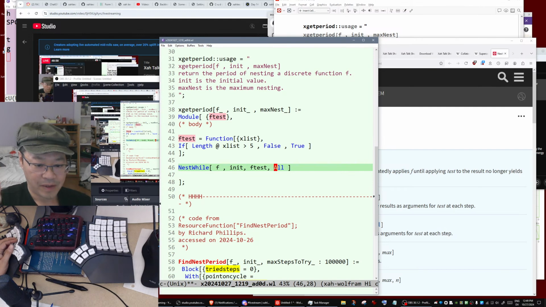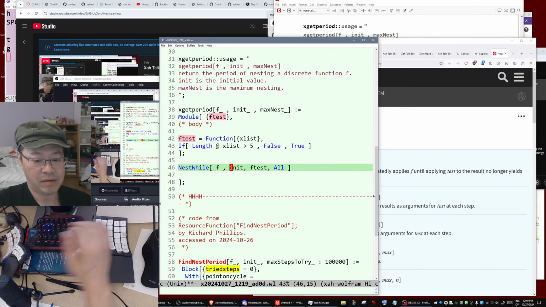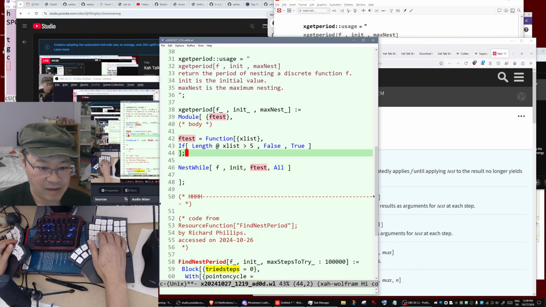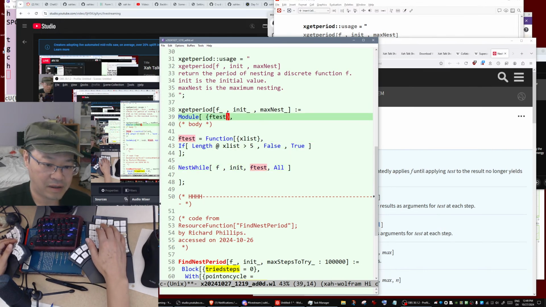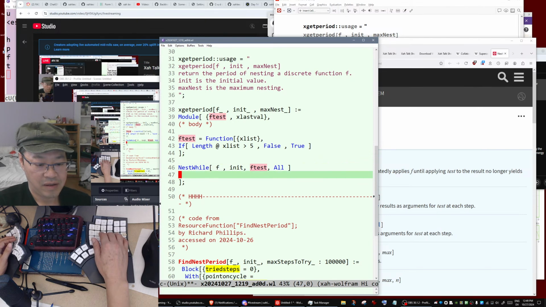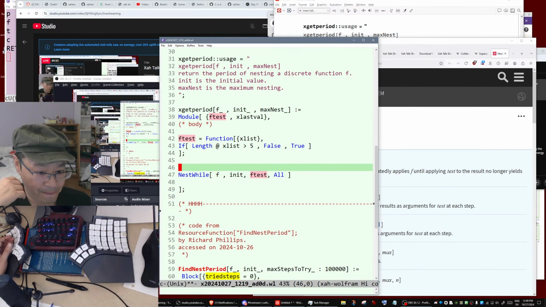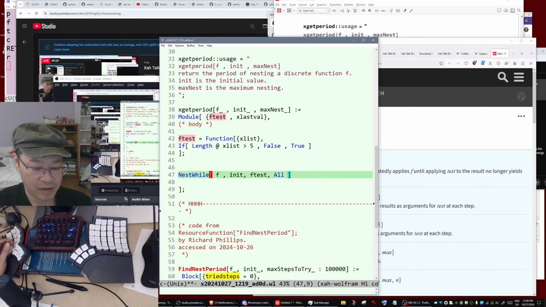Okay, so when this stops, what does it return? Oh god, so you need, okay, this is not pure functional programming. Let's say Last. Okay, last value. So this actually will return the last value.